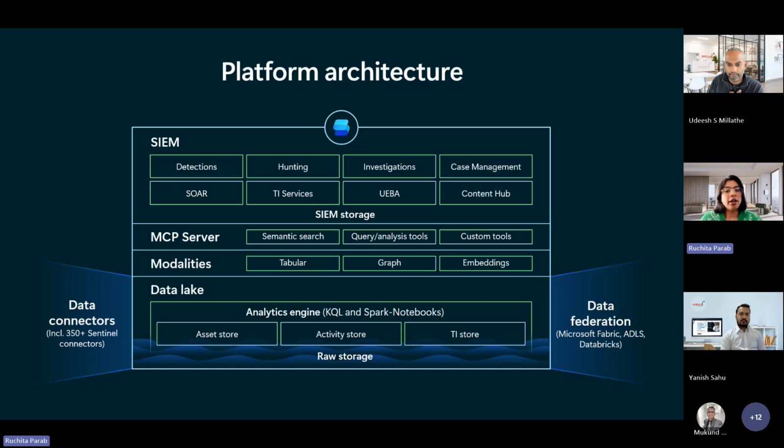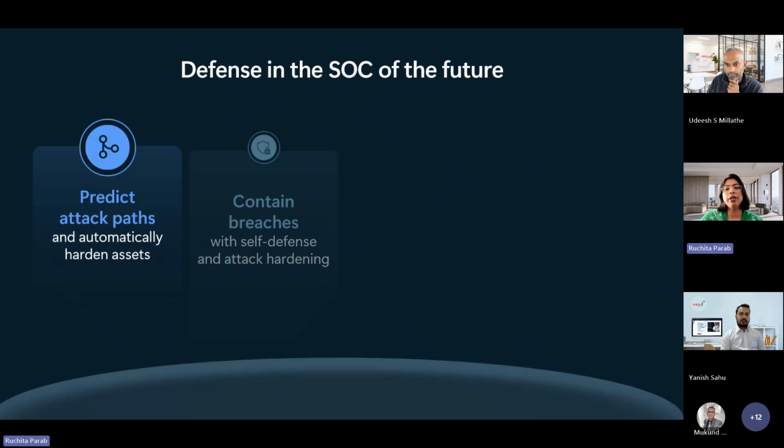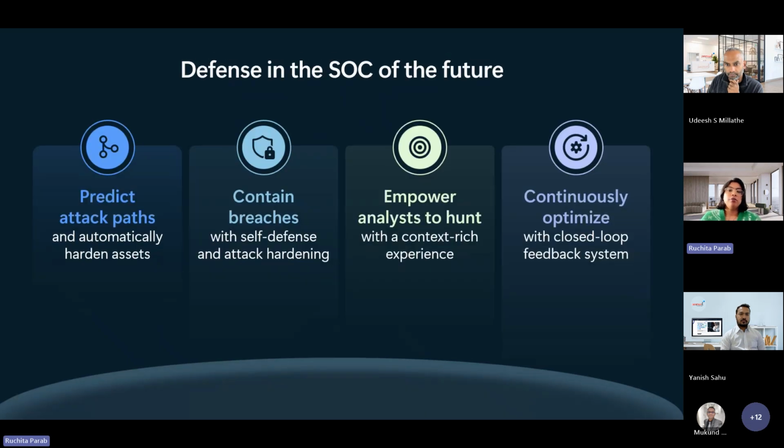So this is fundamentally different from legacy SIEM. It's built for next generation and data intensive security operations. So going a little bit on where Microsoft is taking this even further. So, a little bit diving into the future.